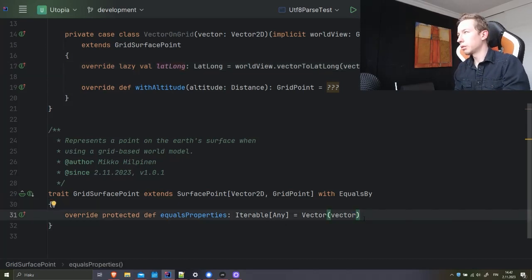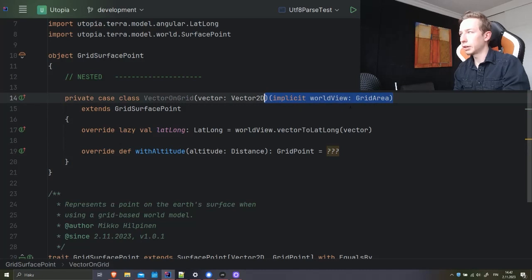Actually it doesn't work, because if they're based on different grid areas, they shouldn't be comparable, never. So unless they are equal latitude longitude, then they could be the same, but still they're not the same because they use different grid areas.